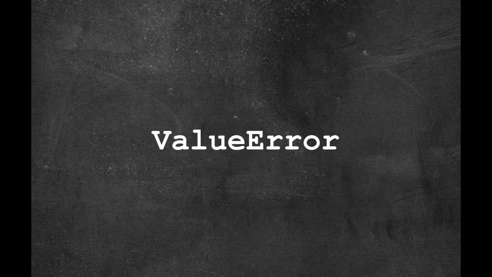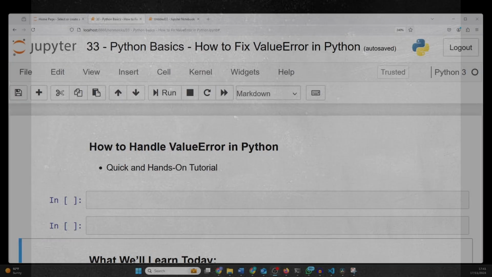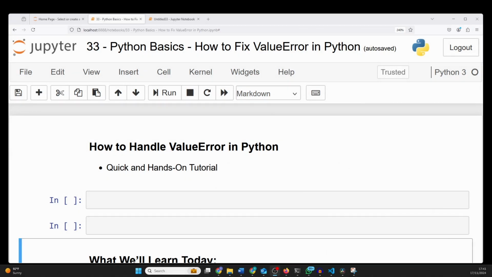Ever tried running code and suddenly a ValueError pops up, hurting everything? It's a common issue when we get unexpected values in our program, especially with user input. Let's dive in to tackle ValueError head on and make your code rock solid.